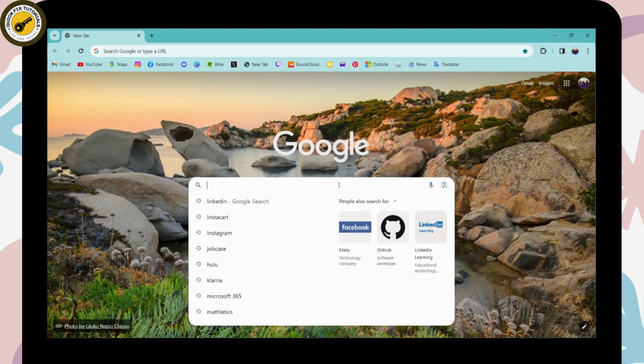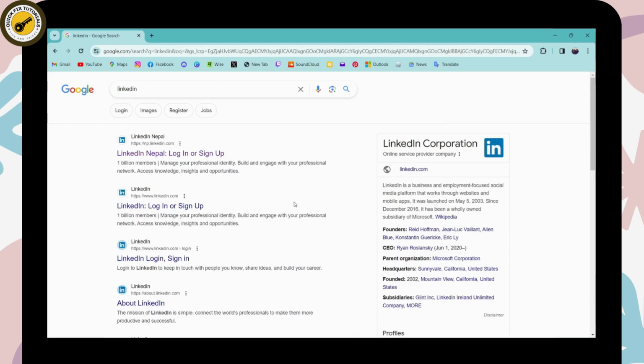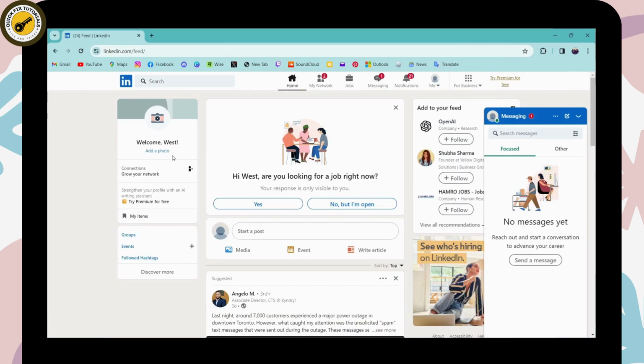Simply go for the search bar and search for LinkedIn. And once you've searched, you can simply go for the first search, which will be linkedin.com, or you can go for www.linkedin.com. You can choose any one of that and make sure to log into your account.